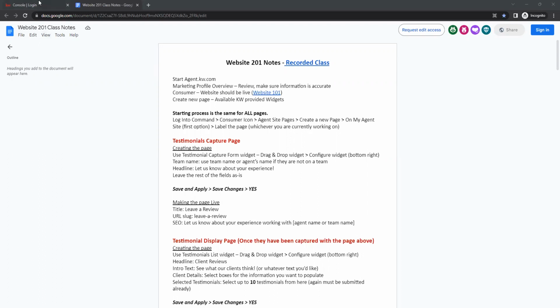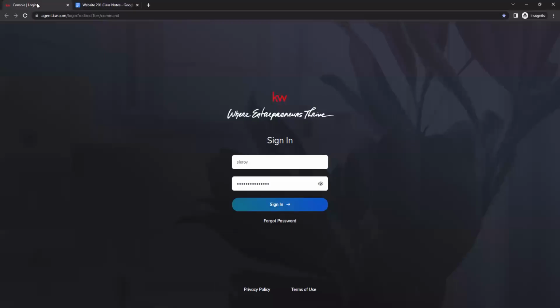So to begin, we are going to start by going to agent.kw.com to sign into Command here. As a reminder, our username is not case sensitive. However, the password is. If you do have any trouble signing in, if you click on this little eyeball icon here, that will give you a preview of your password. That way you can make sure it is keyed in correctly. Once you type in your login, we can click on sign in.